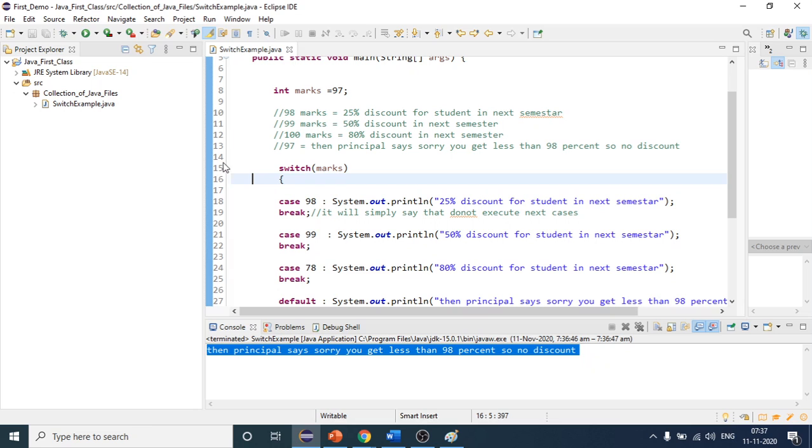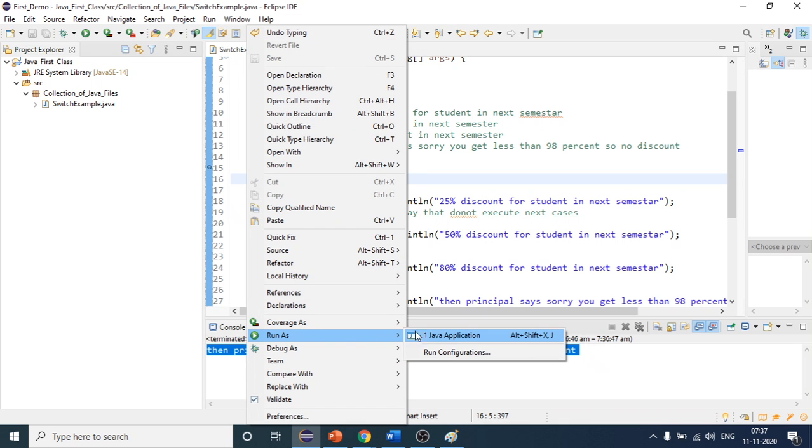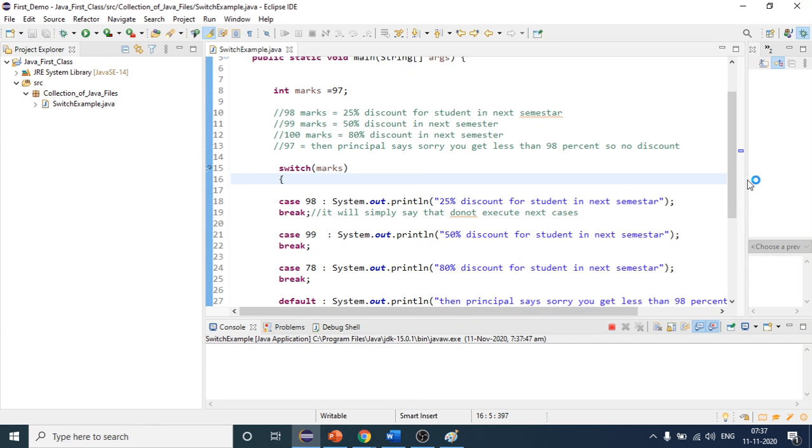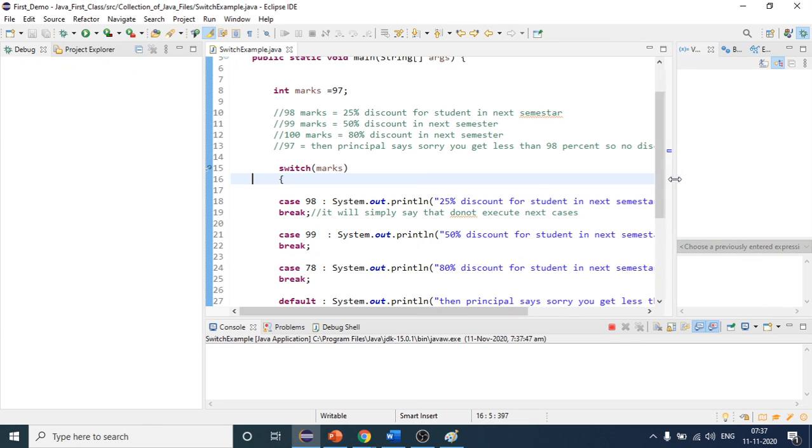Let me put one breakpoint here. Double click here, and this is your breakpoint. In the switch example, if I right click, as of now I was running it as Java application. This time I will do Debug as Java application, so you will be able to see how our program execution is working.